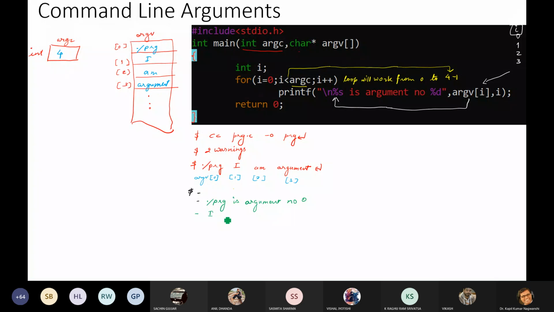I is argument number 1. Then third line, M is argument number 2. Fourth line, argument is argument number 3, and then the program will terminate.